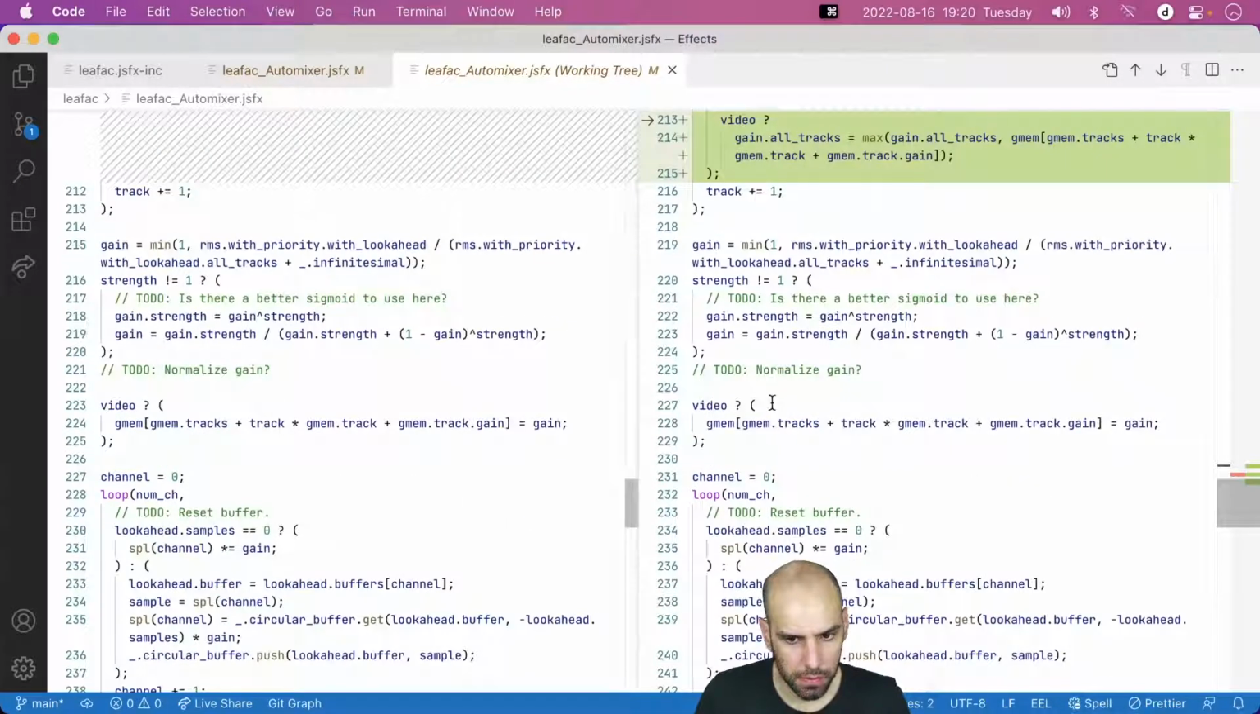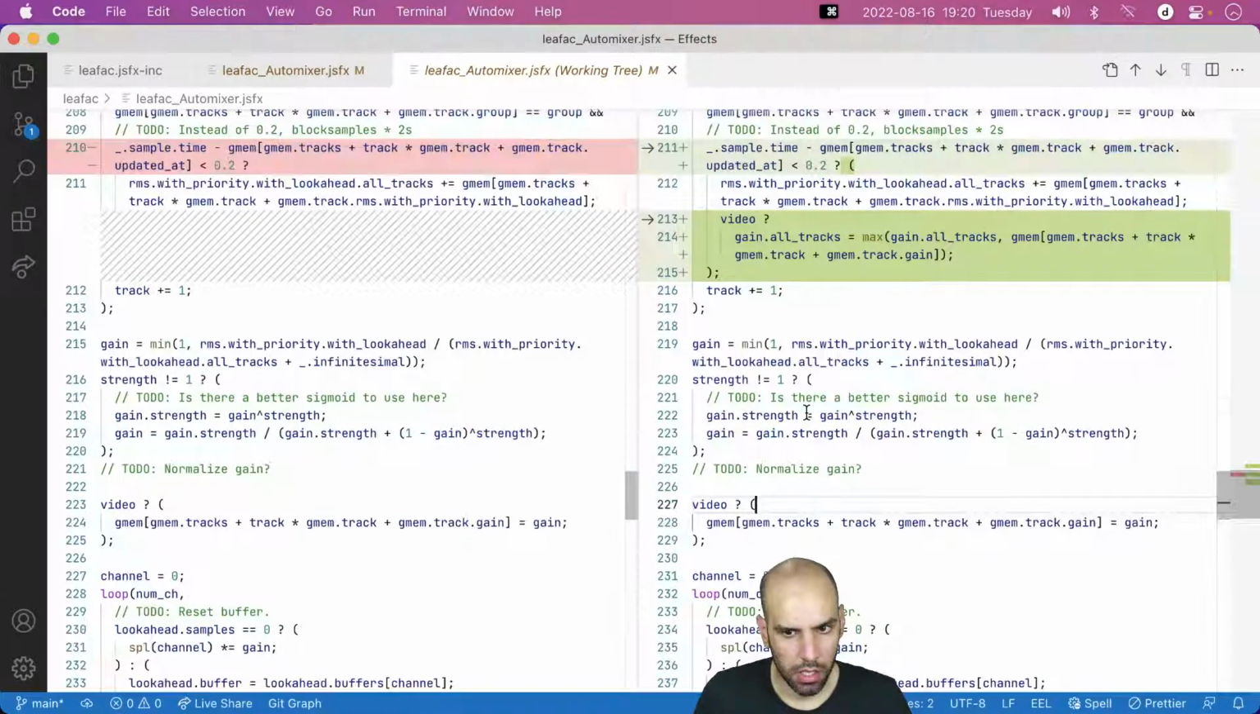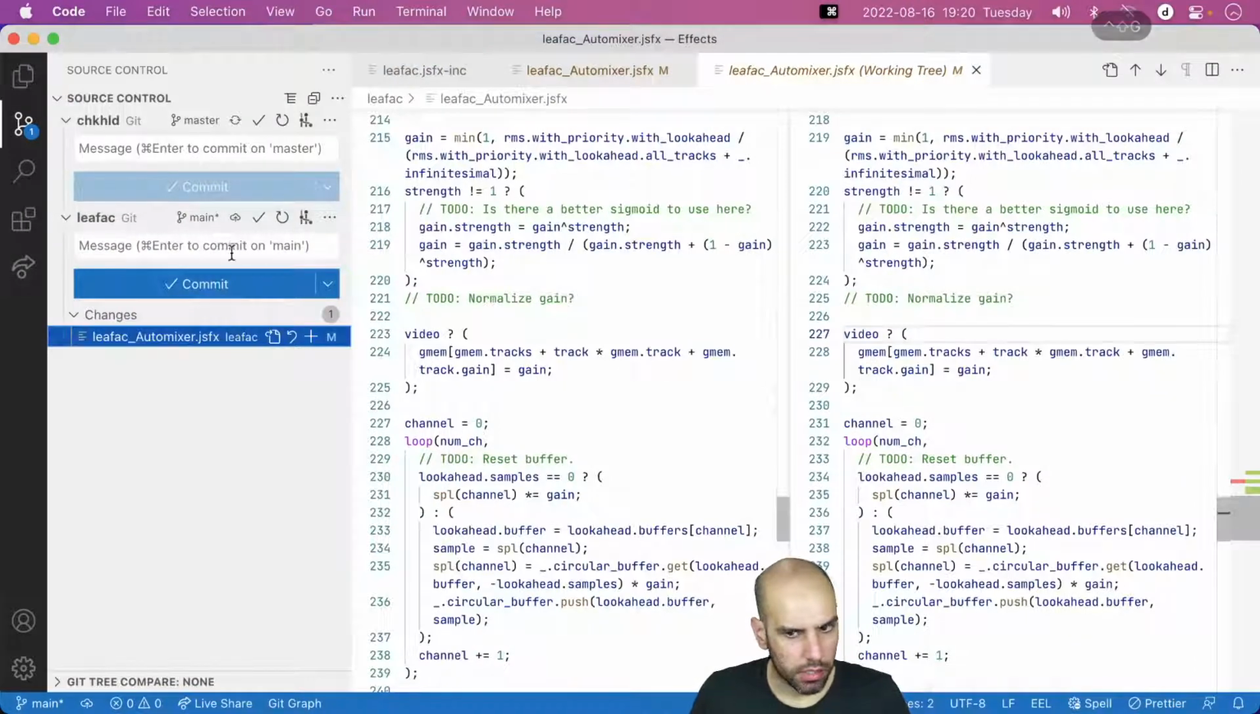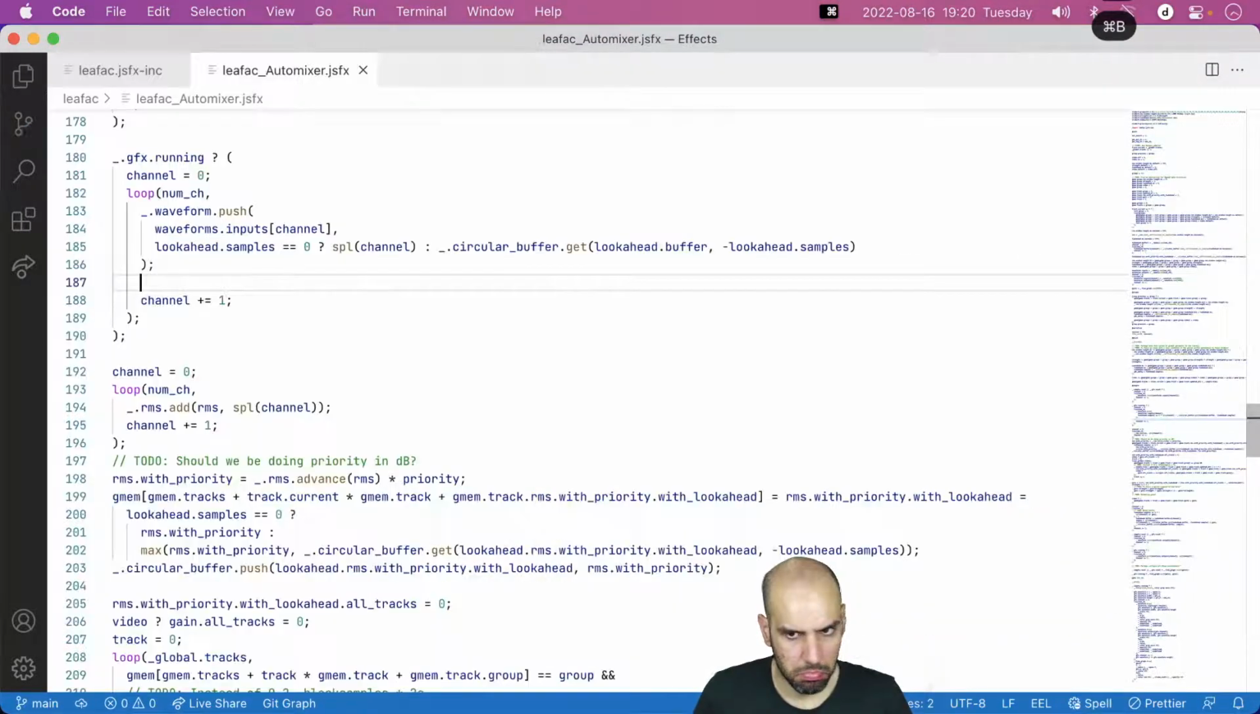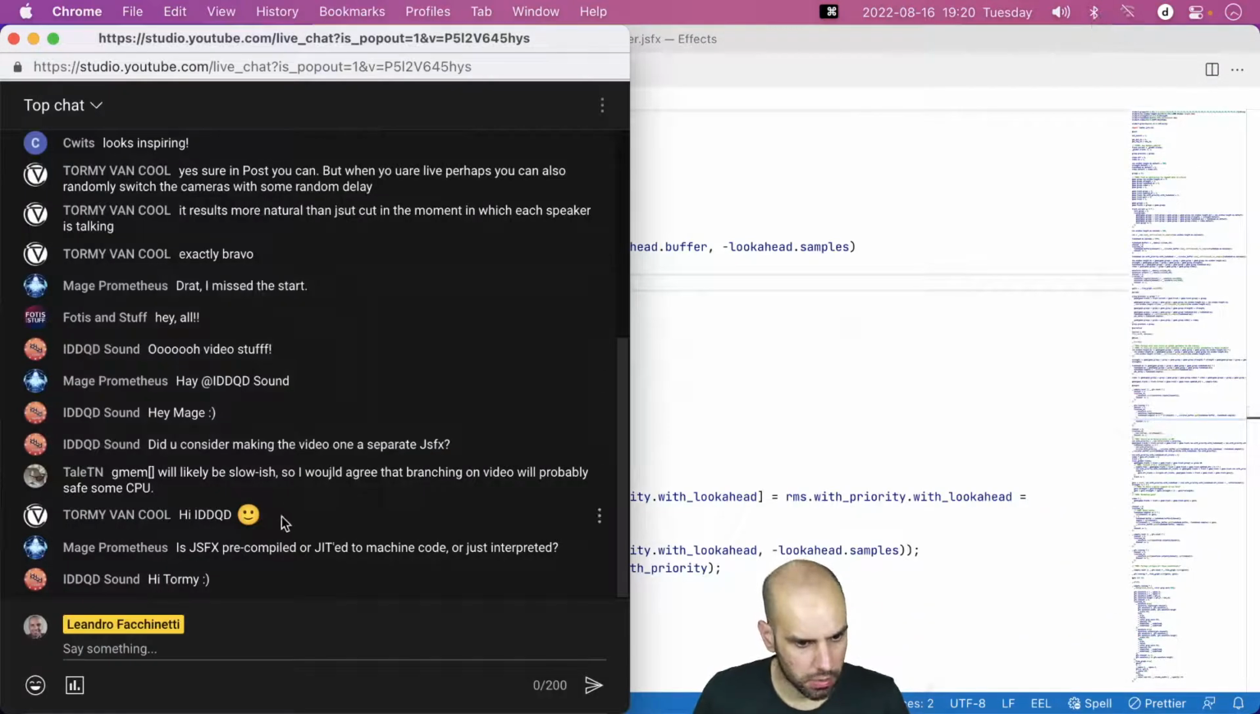All right. Let's see what else you have to say. Gmem will likely be slowish, so I would agree with that branching on video will probably save some CPU. Oh, good. For people who don't know, Tail has a lot more experience when it comes to performance. And if you are saying that, Tail, I think I'm on the right track.